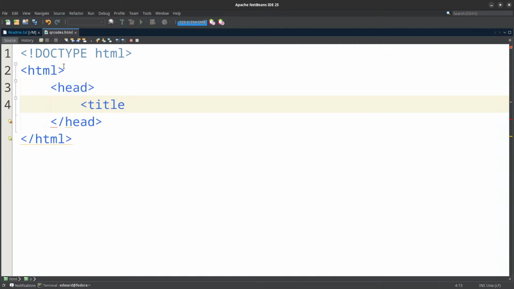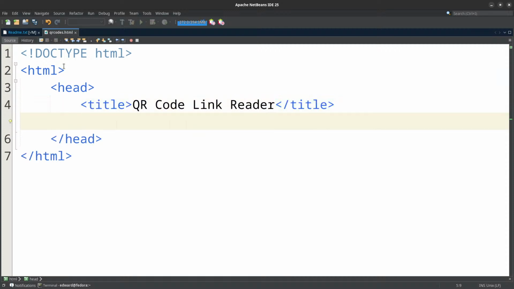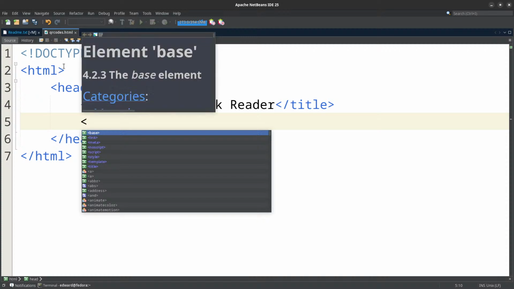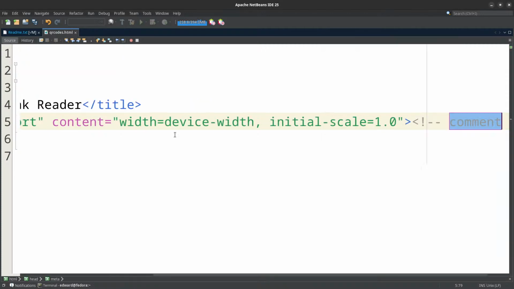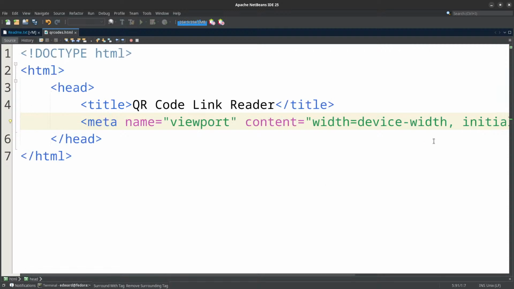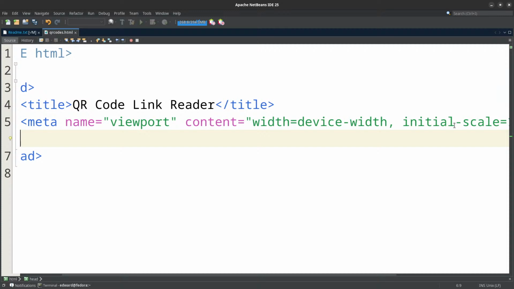I have a title, so I'll just call it QR code link reader, and that's basically all I need. I don't need anything else in here. I'll just create a meta for the mobile, and I'll explain this very quickly. That just means that by default the width will be the device width, and the scale will be 1. That's all that does.